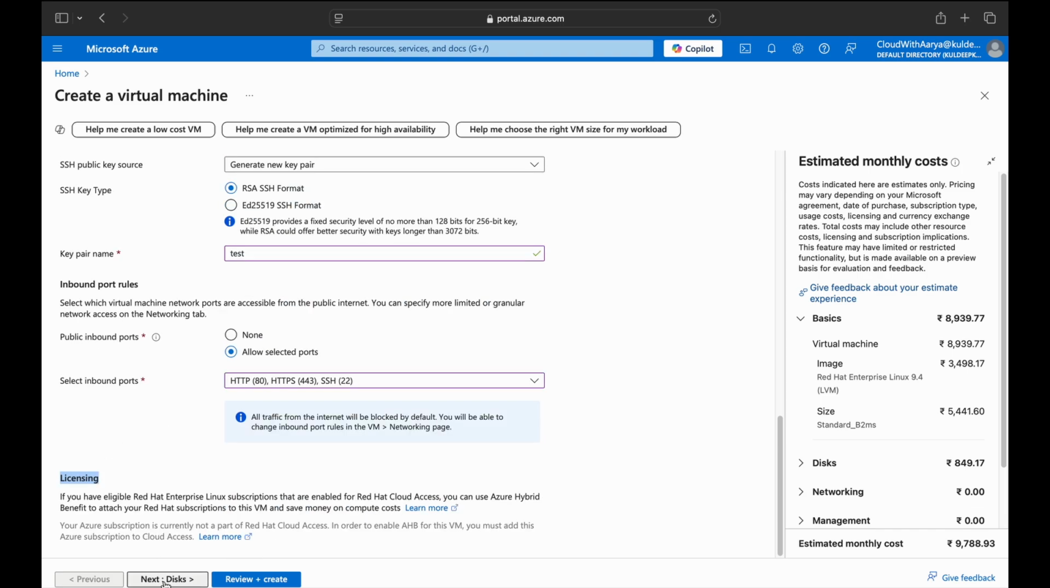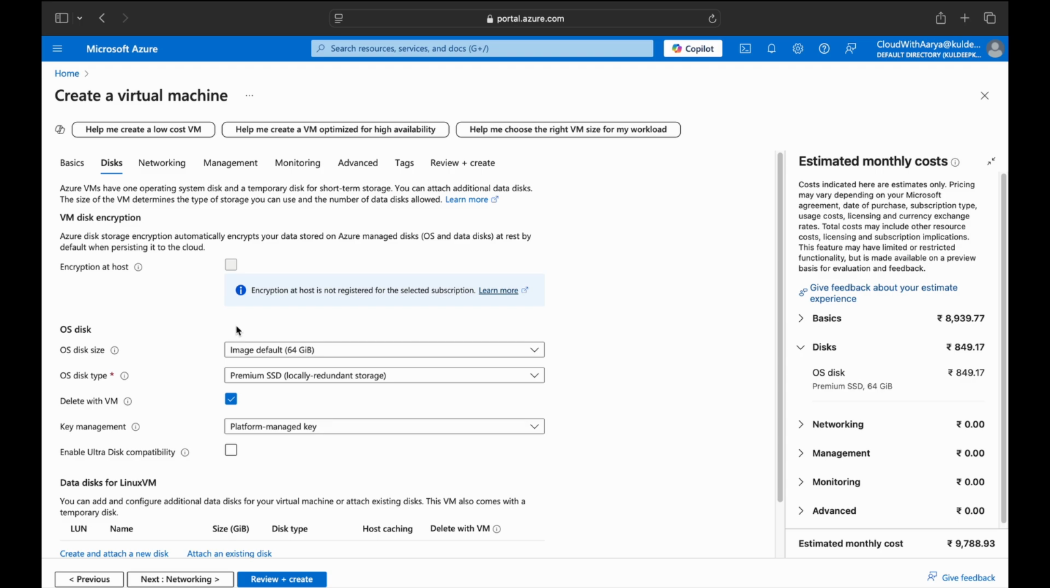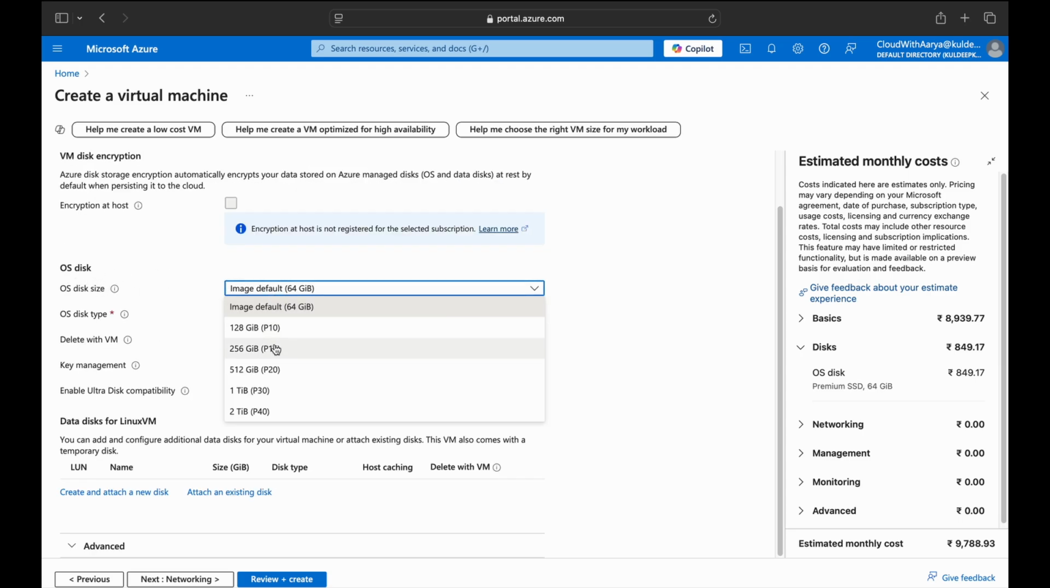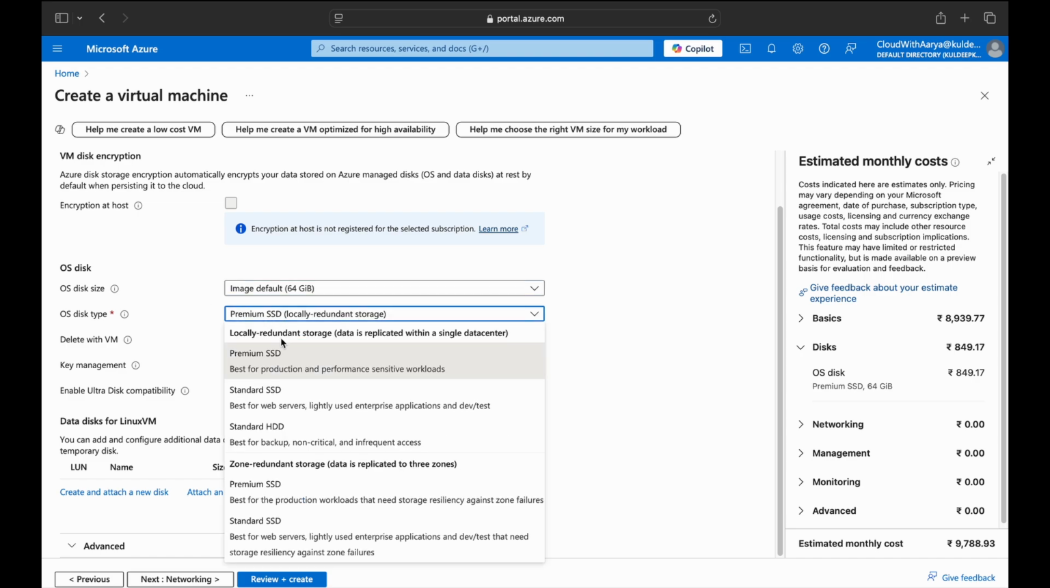Next, I'll go to disk. In the disk, what we have is the encryption at host. This option we need to enable at the subscription level first. This will encrypt your ephemeral disk and the temporary disk. So I'll not use this one. I'll go to the OS disk size. Your OS size we can define in here, what you want to use. I'll keep the default one and I can specify the disk type.